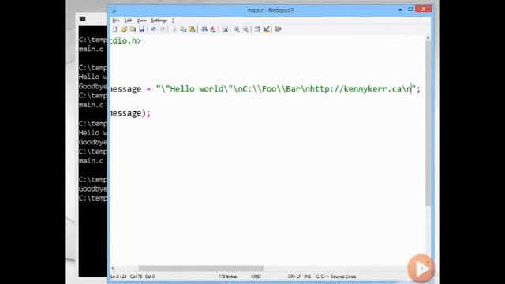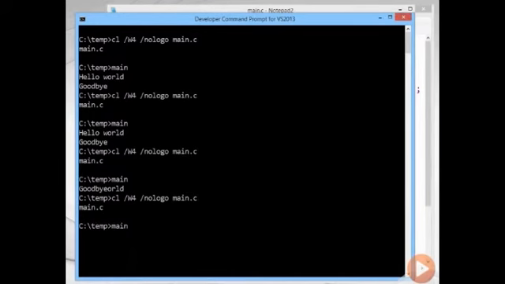Let's take a look. Sure enough, the Hello World message is quoted naturally. The path looks right with single slashes, and the web address is printed plainly.